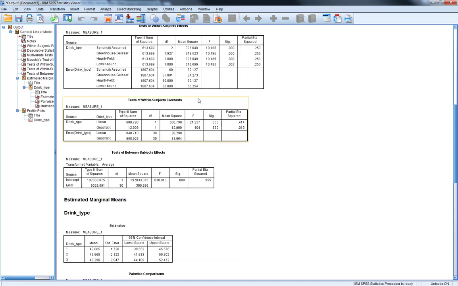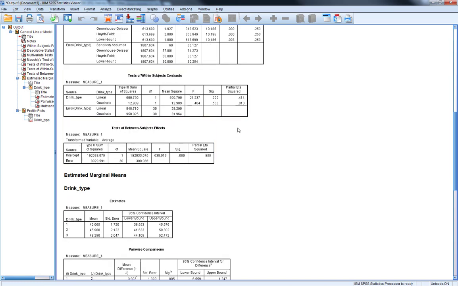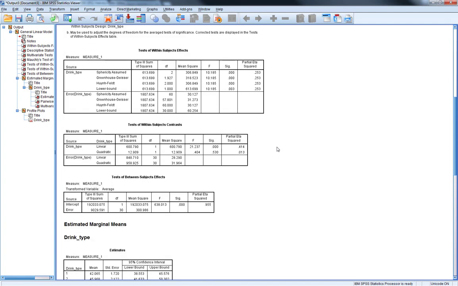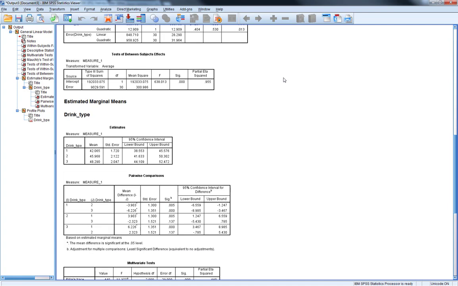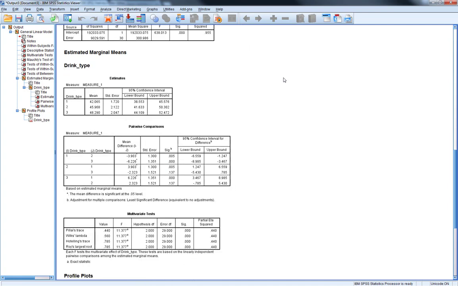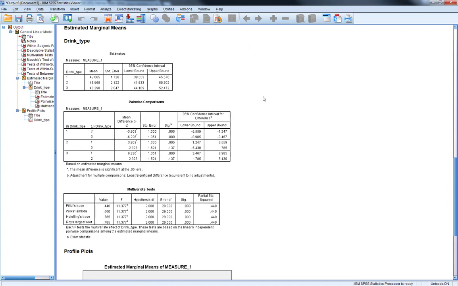The next table is the test of within subject contrasts. We don't really need to worry about this table, nor do we need to look at the test of between subjects effects at all. So really the only thing we're interested in is this one effect: does drink type have a statistically significant effect on the number of words produced? Because it does, this means we can look at our estimated marginal means and, more importantly, our pairwise comparison table.